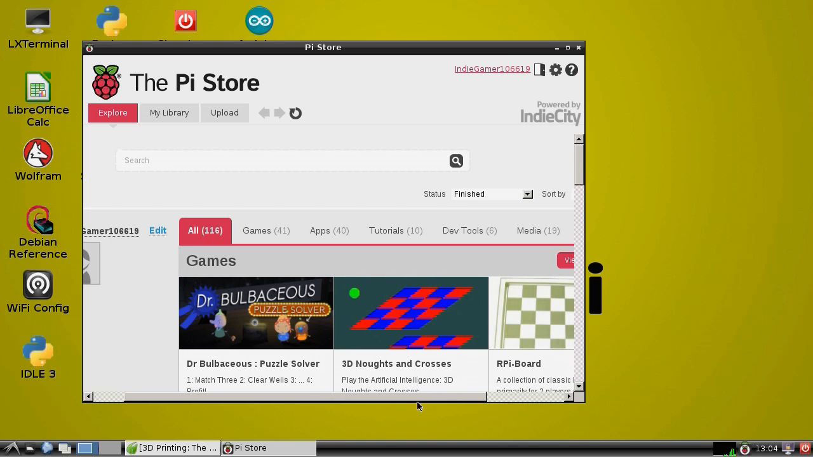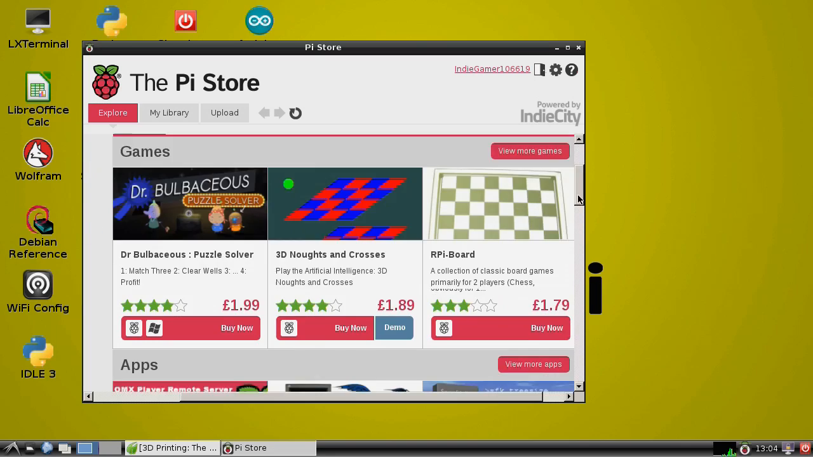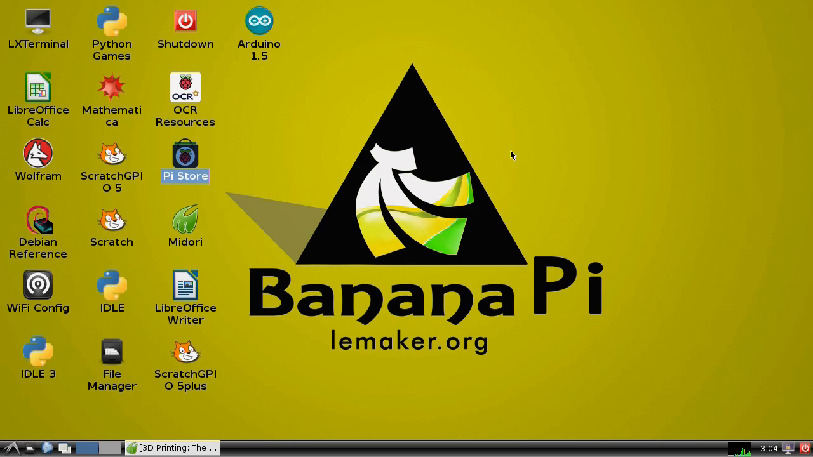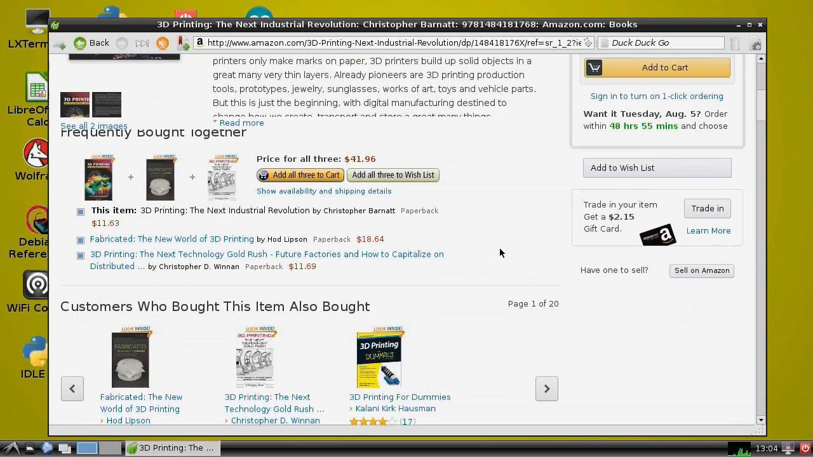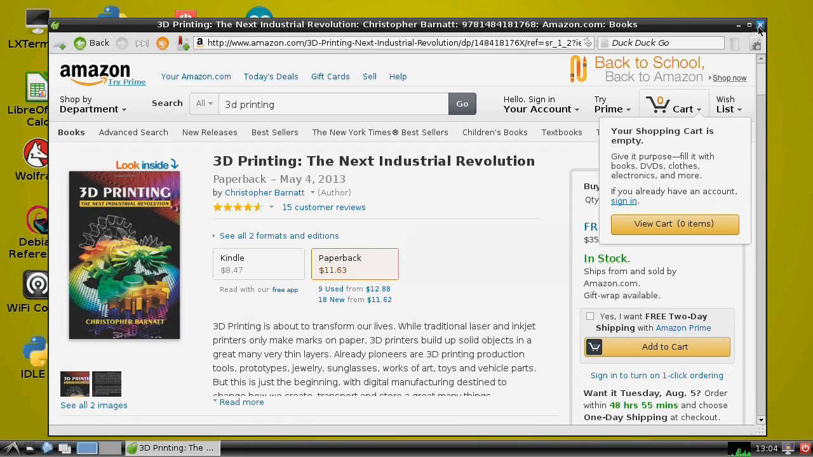But the advantage of this is, of course, if you get a Banana Pi, once you install the Raspbian image, you've got access to all the standard Raspberry Pi software. I've also, on this, run up a web browser for you. Here we are looking at a book on Amazon. Web browsing works as you would expect it to, just as it did in Android.